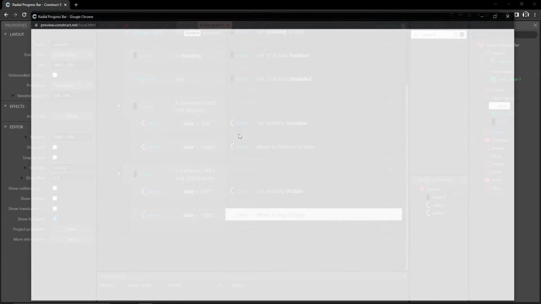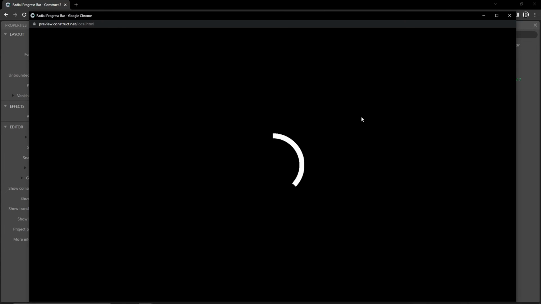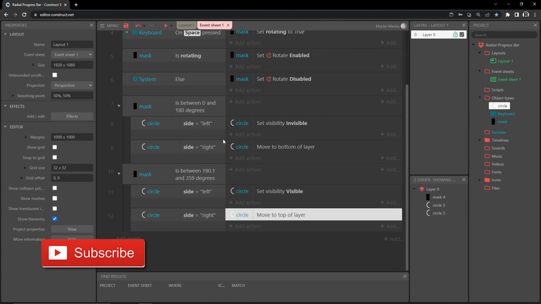Okay, now let's play that. And I hit space, and there we go. Now it resets every time it makes a full circle because the code is telling it what to do depending on what angle the mask is at that time. Okay, the way we remedy that is we stop the rotation.